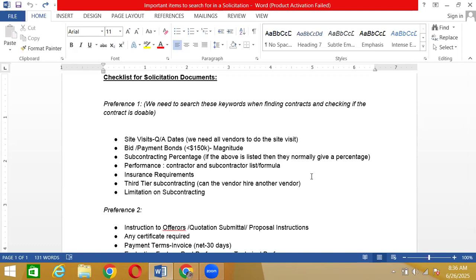What if the vendor divides their work with another subcontractor and they become the third in the line? That is called third tier subcontracting. As you can see written here, can the vendor hire another vendor? Okay. I'll just give you an example of how third tier works. Let's suppose we had a contract for transport. We have to move some furniture from one city to another state or something like that.